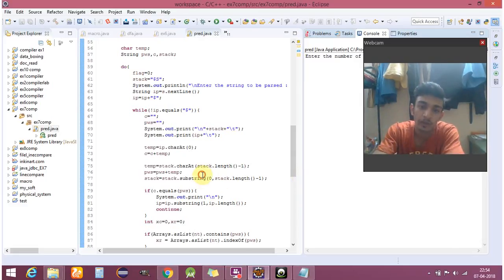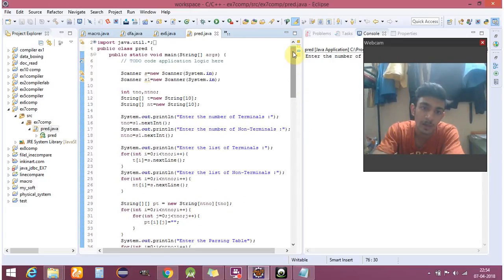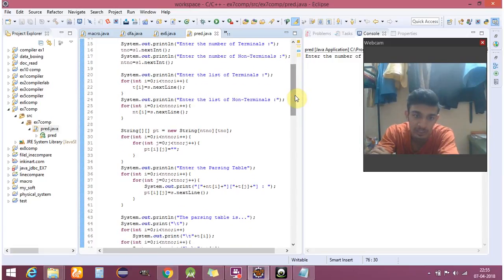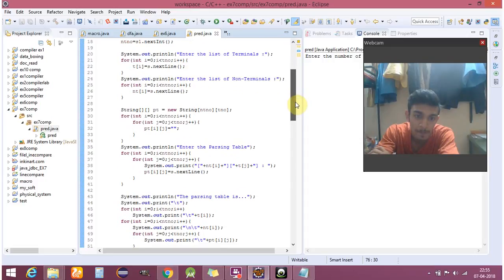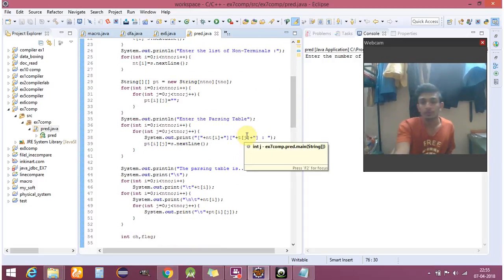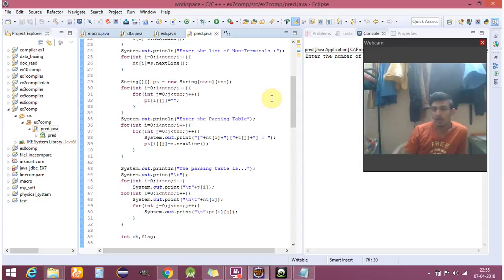Over here in the code, what I've done is I'm using Scanner sc = new Scanner and all that basic stuff. Then I'm asking the user to enter the number of terminals and the number of non-terminals. Then the list of terminals and the list of non-terminals is entered, and all of these are stored respectively in arrays. After that, the user is asked to enter the parsing table, that is, on a given state and a given input, like on a given non-terminal, when a terminal comes, what happens and which state it goes to. All those details are given.